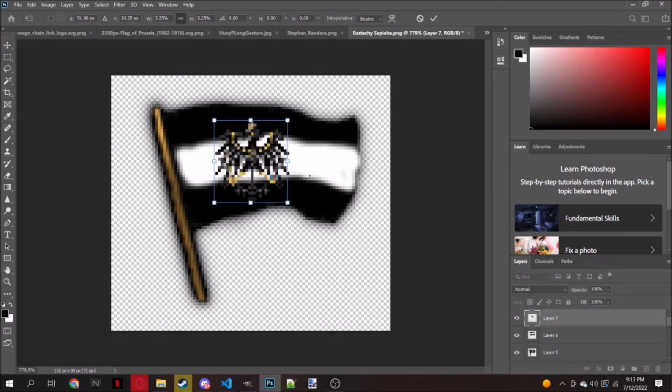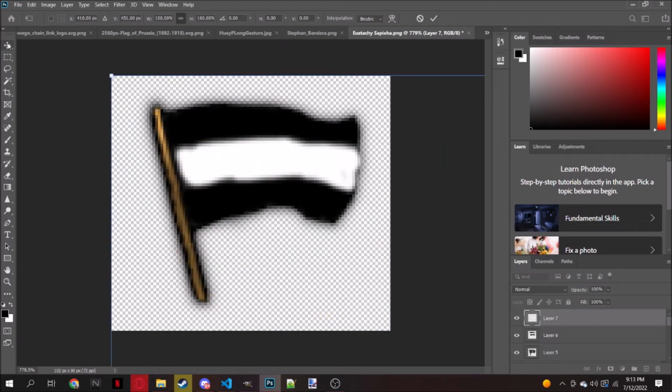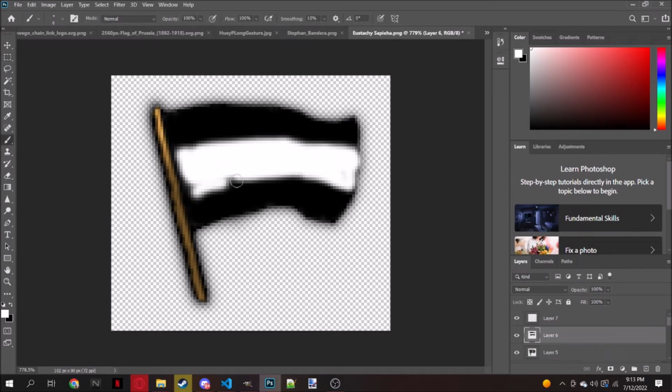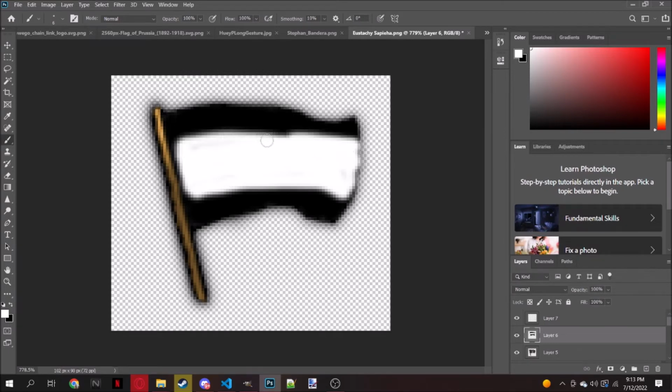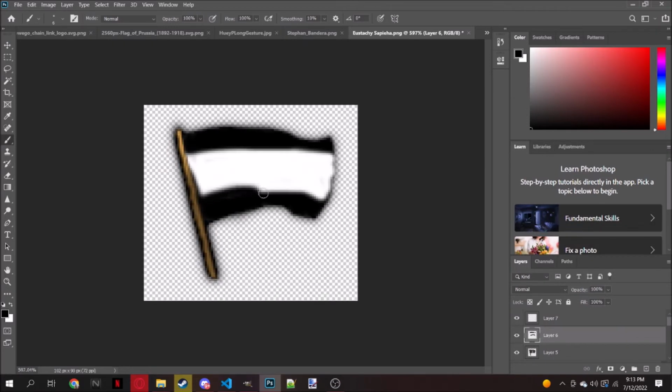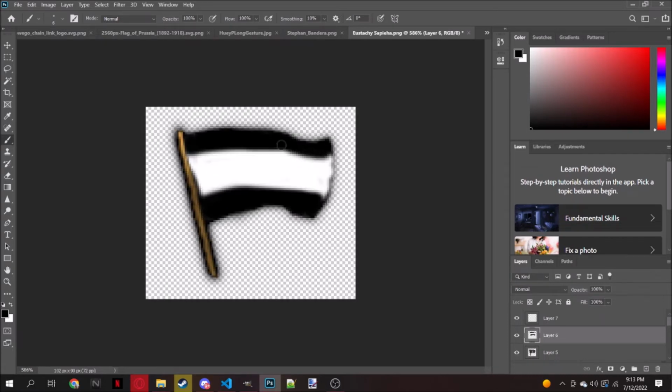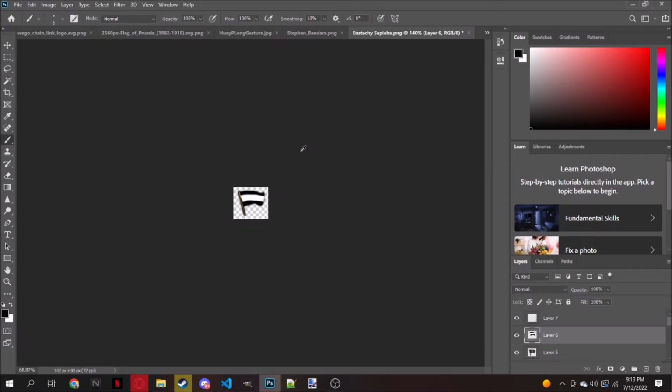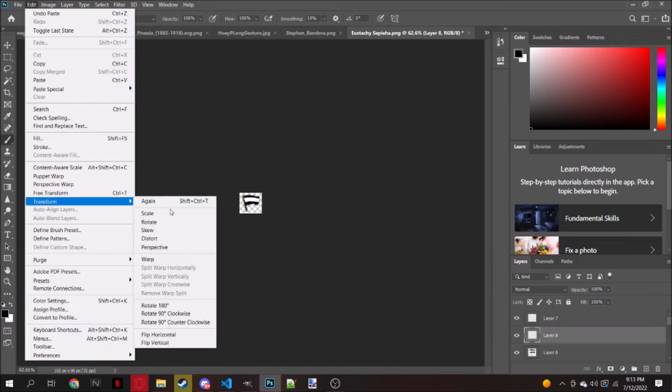Actually, I think there's too much black on this. Like that. There we go. Again, this is probably the easiest one. Kind of boring too, though. Sometimes you gotta have patience with stuff like this. Especially when you're making icons or whatever, you just gotta have patience for everything else.